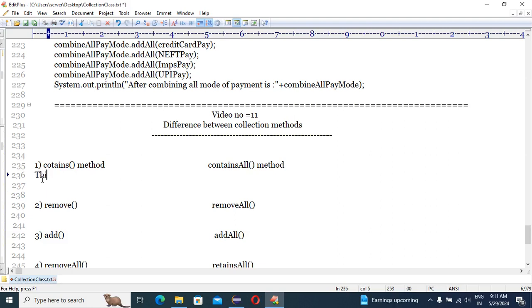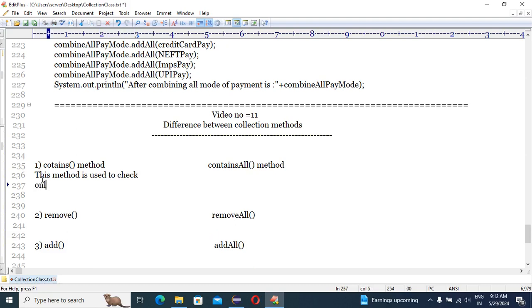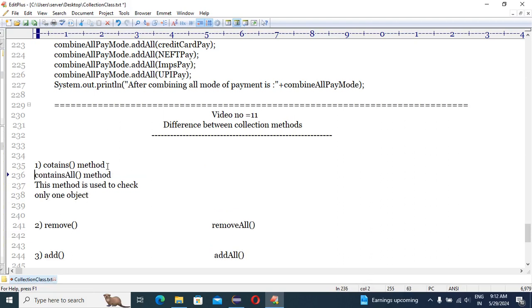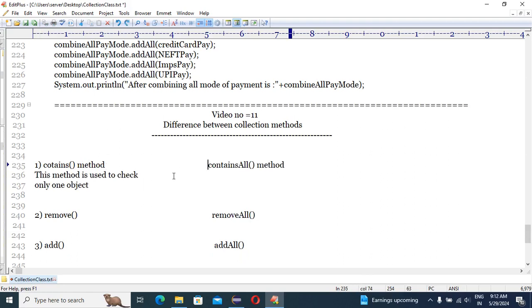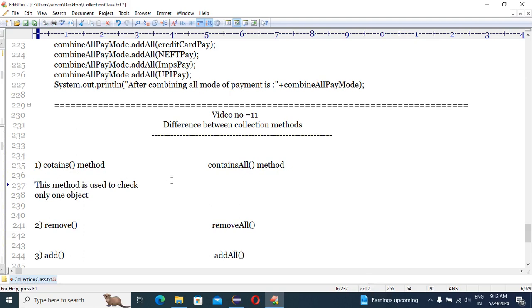So this method is used to check only one object. Only one object, not more than this. Okay, only one object. Correct? This is the thing we need to know about the contains method.